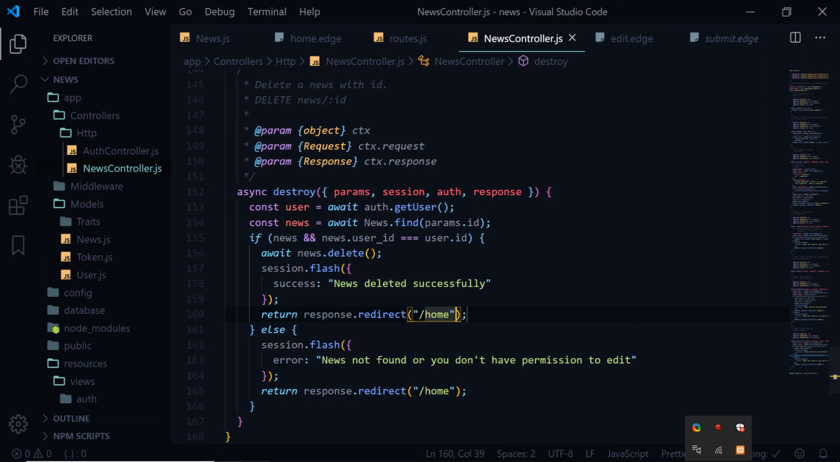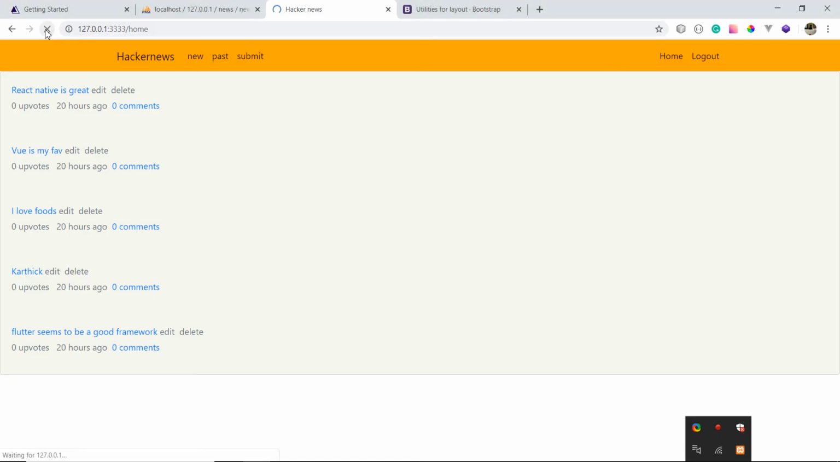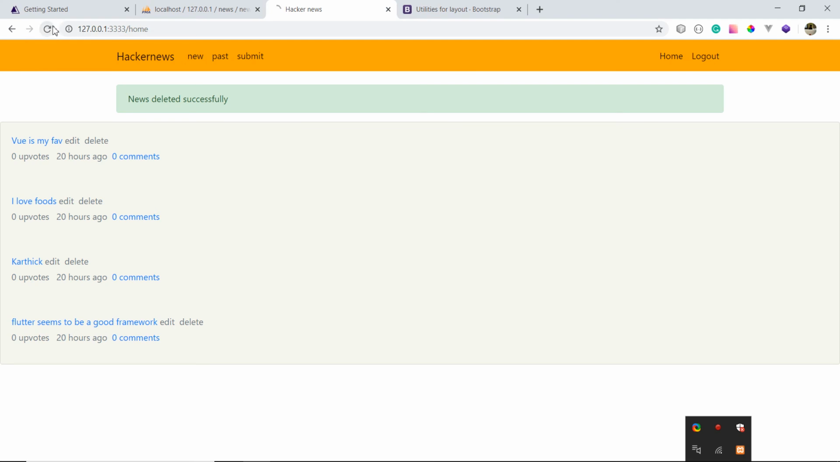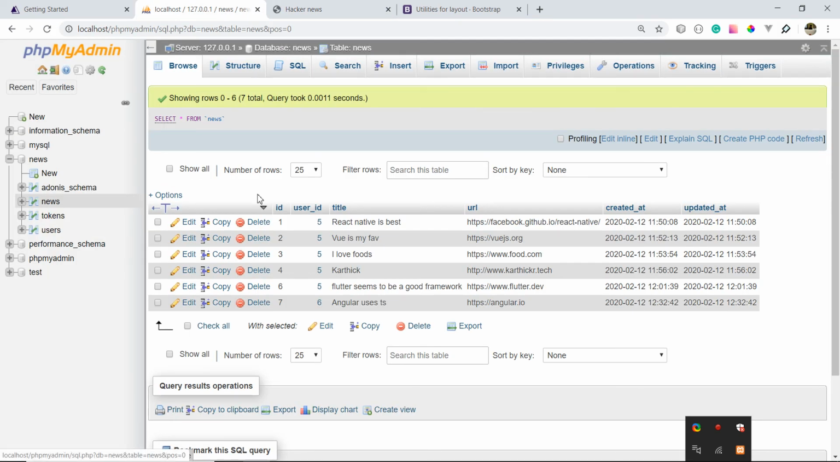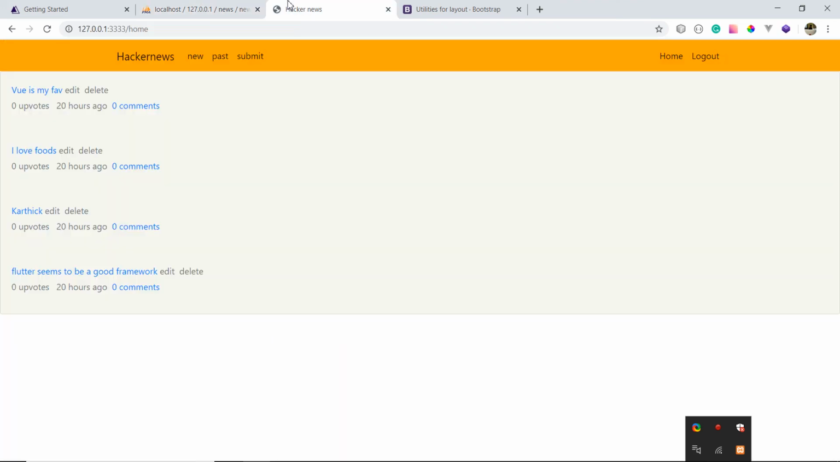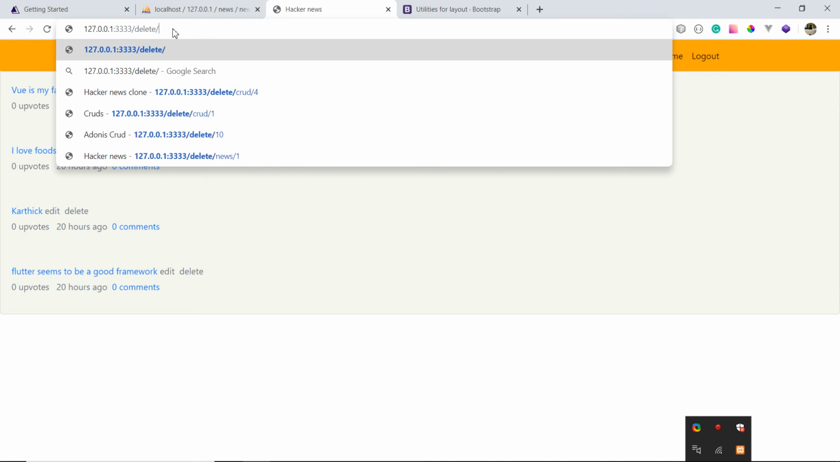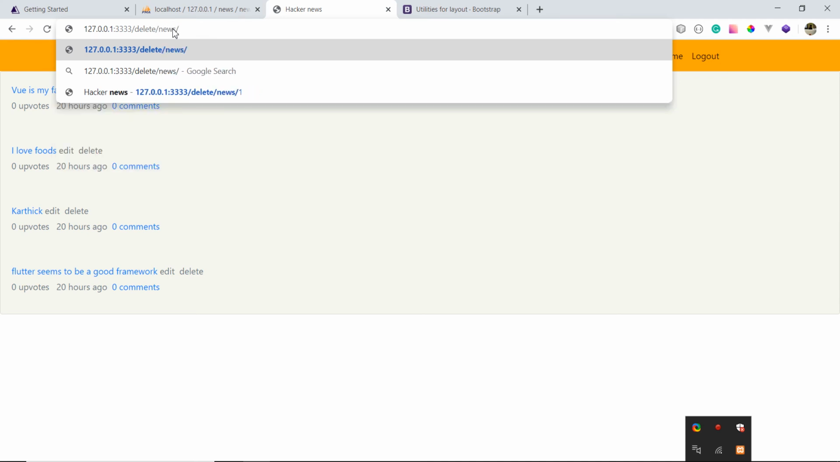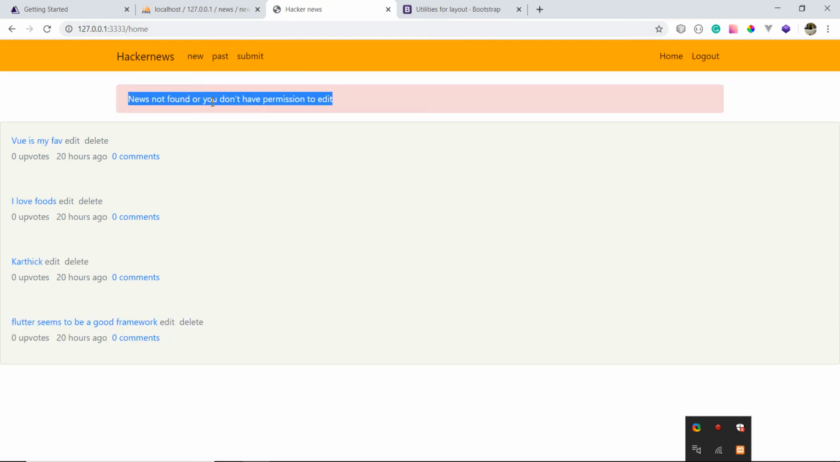As simple as that. If I go ahead and refresh this here, we can now delete this one, and as you can see this is gone. If you go ahead and check this in the browser, the React Native item should go away. Cool. So we have our data coming up, and this is how it should work. We need to make sure that we can't edit the Angular news, which uses JS here. So delete news 7 here: news not found, or you don't have the permission to edit.